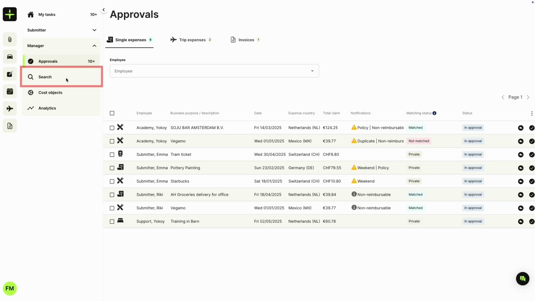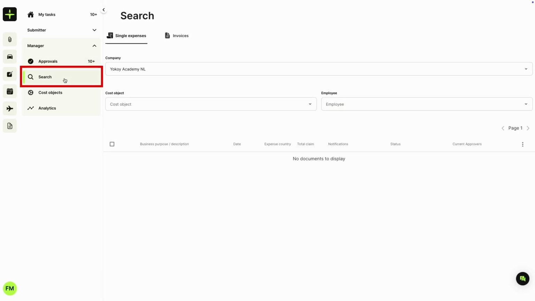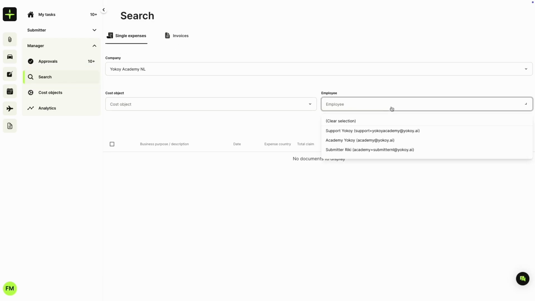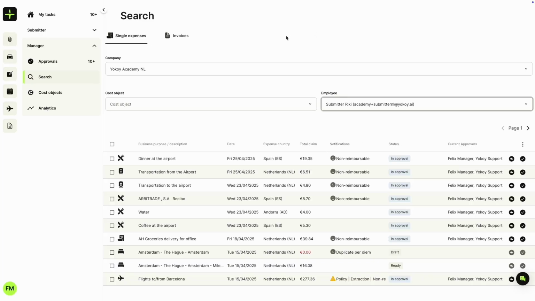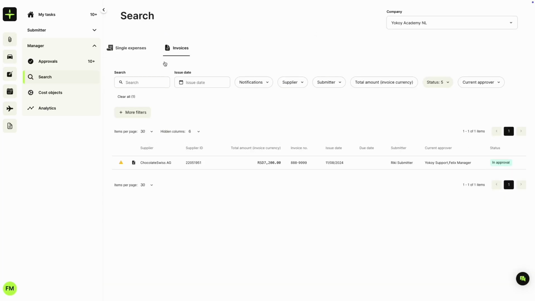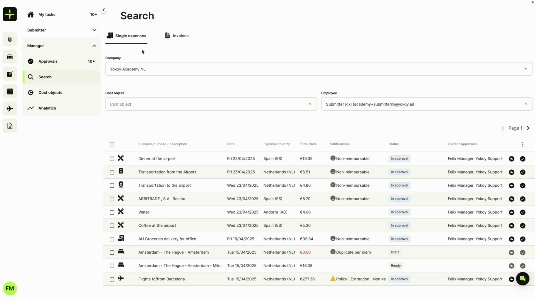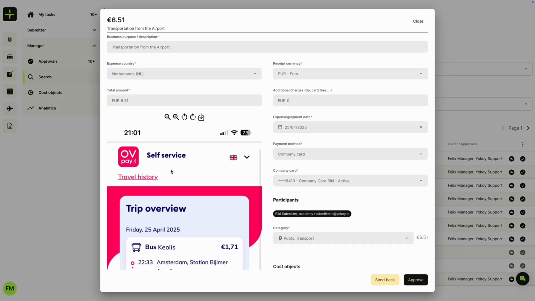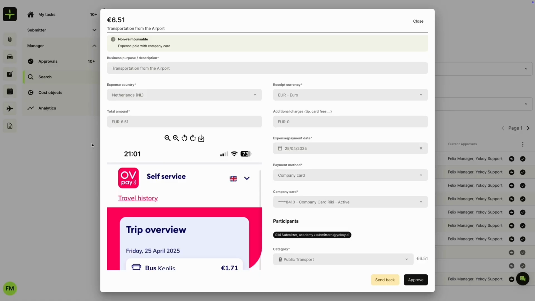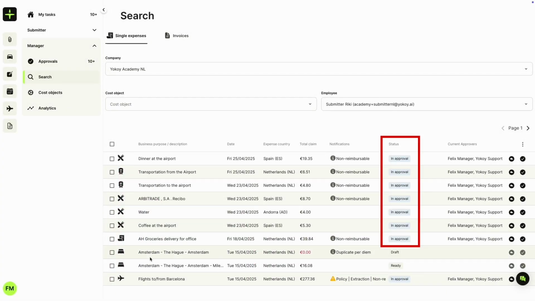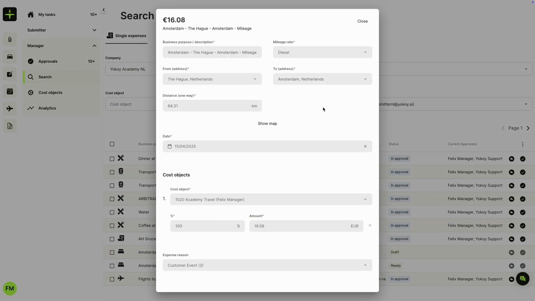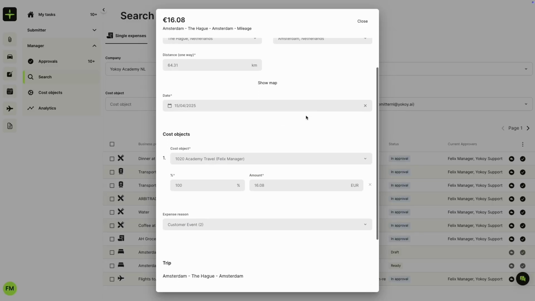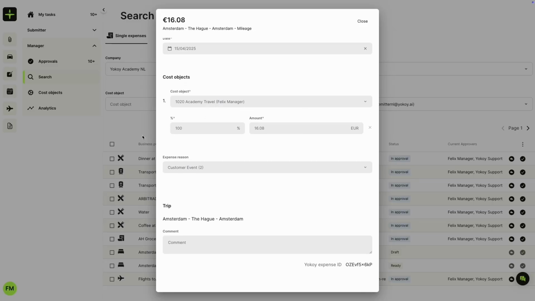Go to the Search tab to view historical and current spend of your employees, cost objects, or tags, regardless of their status. Single expenses can be filtered by company, cost object, or employee. For invoices, there are several other filters available, including keyword searches. You can perform the same actions as in the Approval tab, but only for spend in the status in approval. For others, you only have access to all spend information and can track them through their approval process.